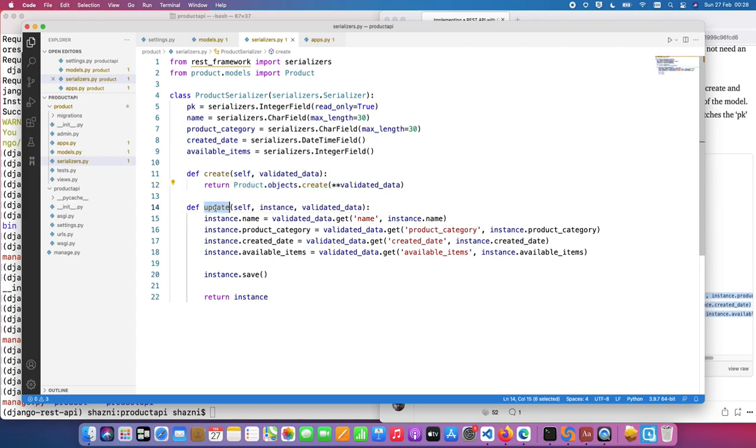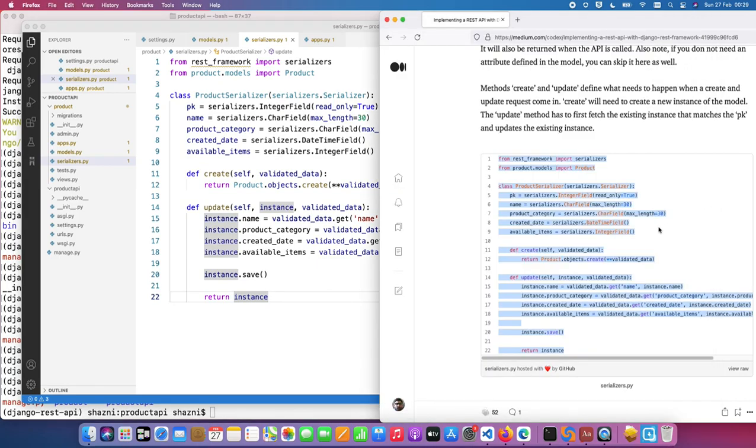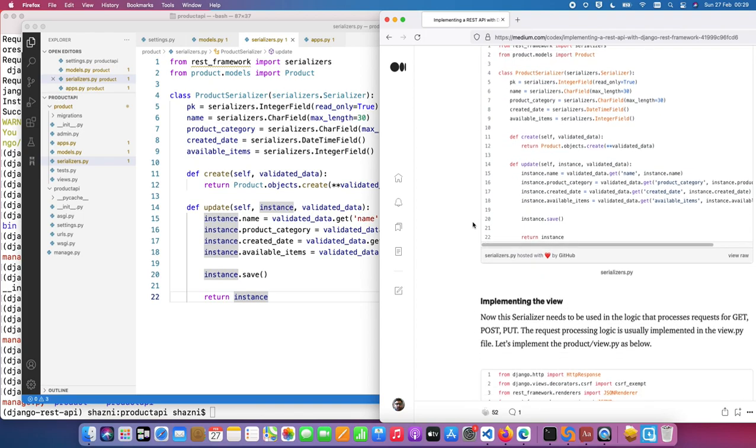Of course, when it comes to update, you need to provide an instance. An already available instance will be passed in, along with whatever validated data we need to update. In that case, we will be getting all the validated data for each attribute that we are going to use to update our existing instance, and then we save it and return the instance as well. Okay, so that's basically the serializer. That is needed, and that's how REST framework works.